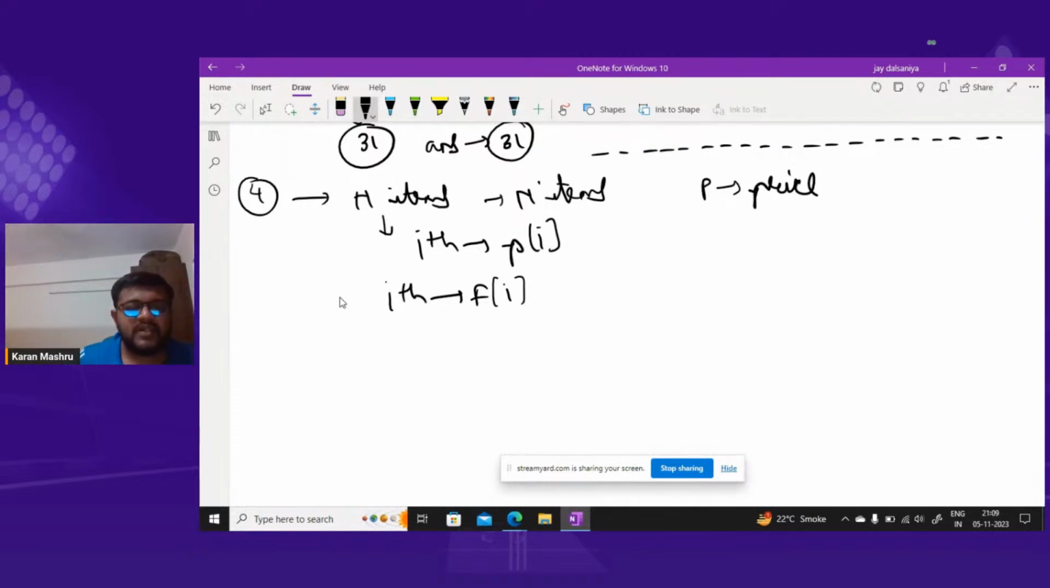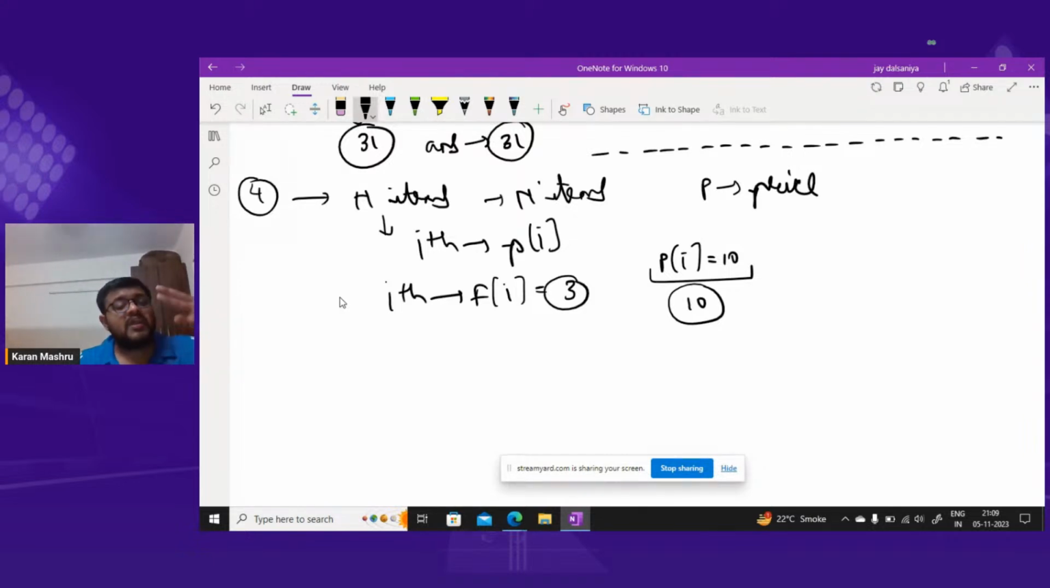So for example, the f of I value is 3, and p of I value is 10. If you purchase the ith item by giving 10 rupees or 10 units of cost, then f of I is 3, so you can pick 3 other items absolutely free. You will not have to pay for them.